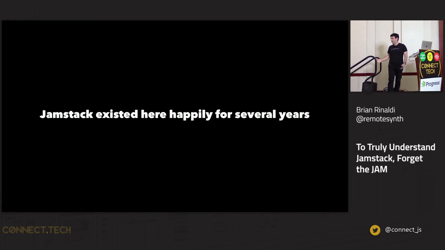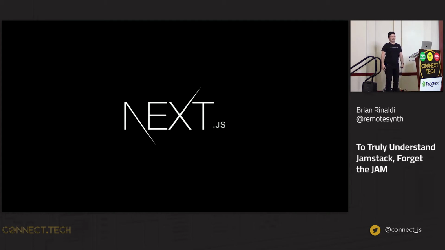So we kind of sat there for a while. That's where Jamstack was, and nothing really changed for a number of years. And then this little framework came out and started to change how we had to think about things.